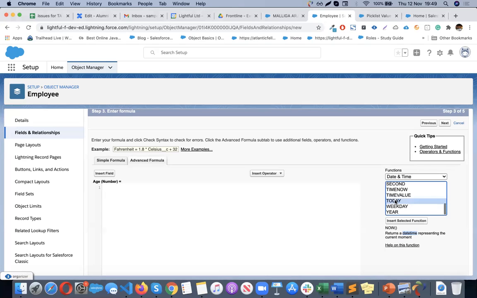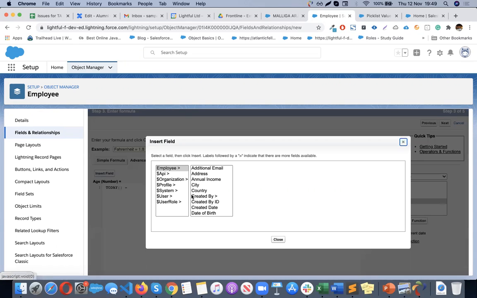But there is one more date function, today. Today will give you the current date. Now our date of birth is a date field, not date and time. If the date of birth field were date and time, you could go for now. But ours is the date data type, so I will go ahead with today. Today will return only the date, but now will return date and also time. We cannot subtract a date time from a date, so we have to subtract date from date only. So today minus the date of birth.